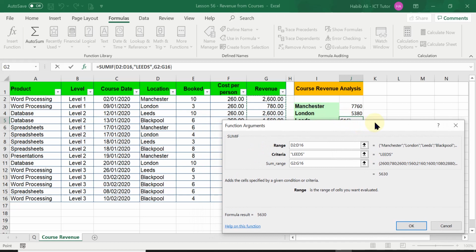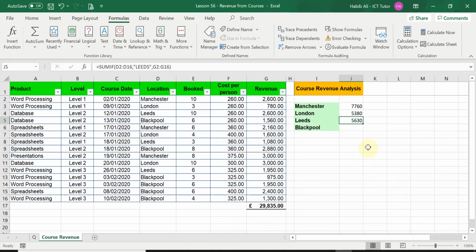So once I've got this information, before I even click OK, Excel has already done the calculation and is telling me the sum value of all the sales that was made in leads is 5,630. It's also telling me here, I'm happy with that. For me to accept, all I have to do is click on OK, and Excel has given me the answer in this cell.